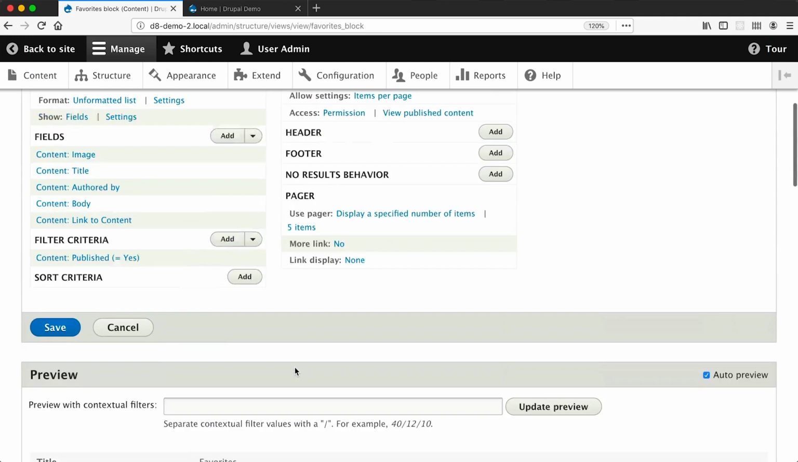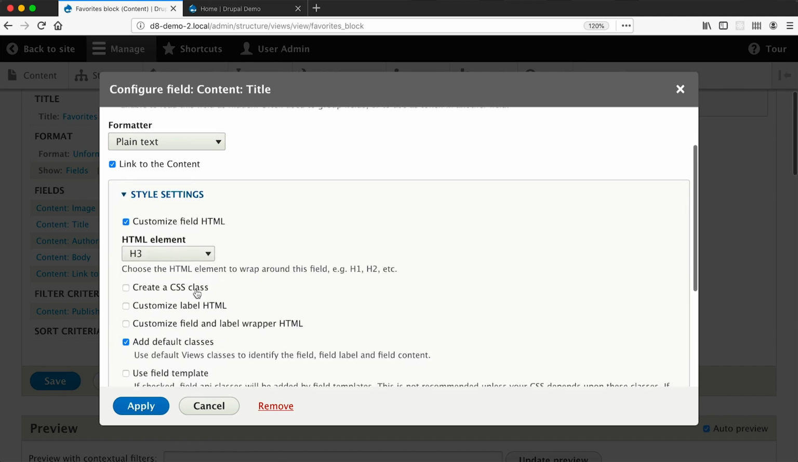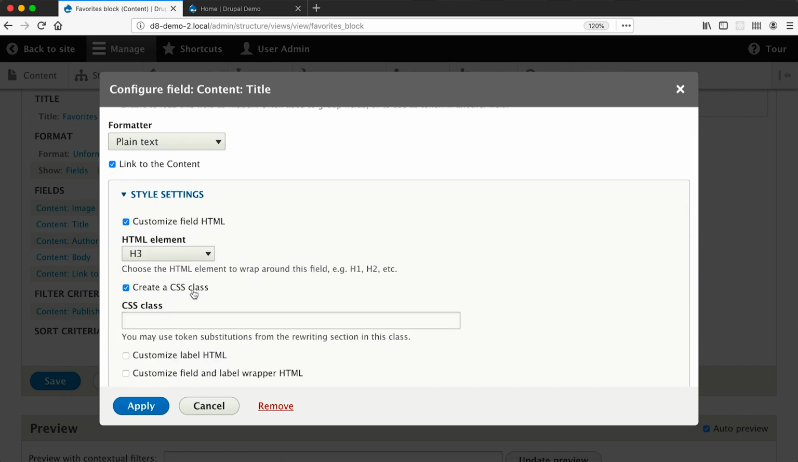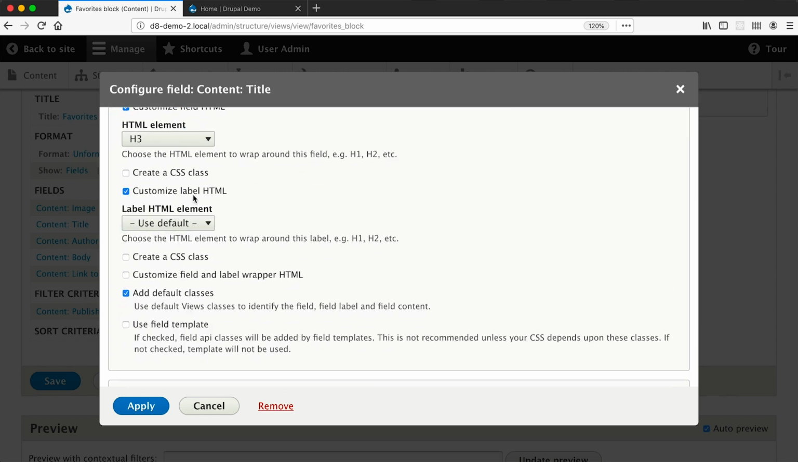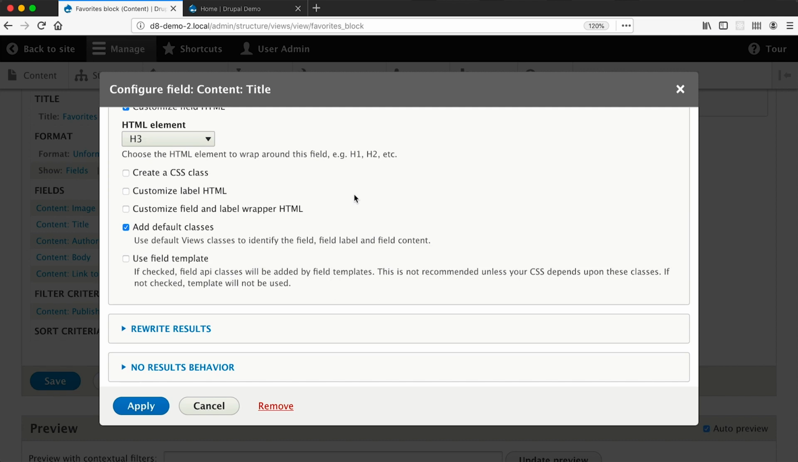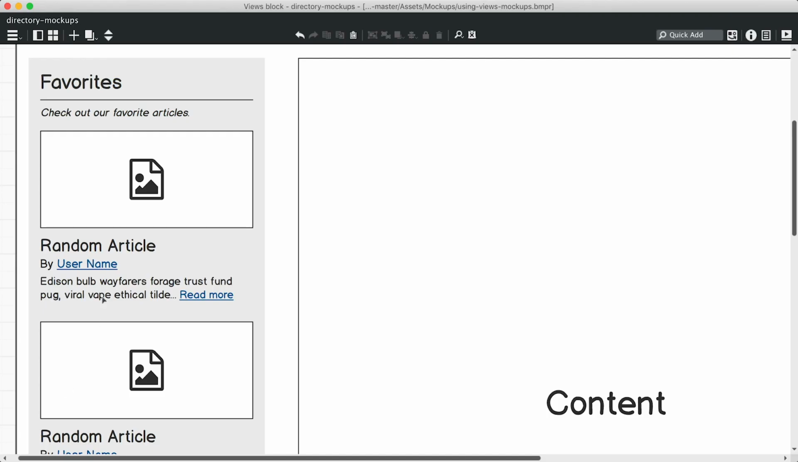And then if we go back to title and then style settings, you can even add in custom classes if you want. You can even go ahead and customize the label as well if you like. So you have a lot of options when it comes to customizing the generated markup. So let's just click on apply and click on save. And let's look at our mockups now.